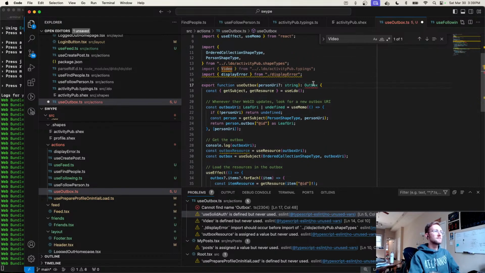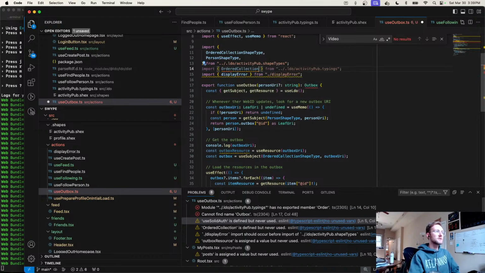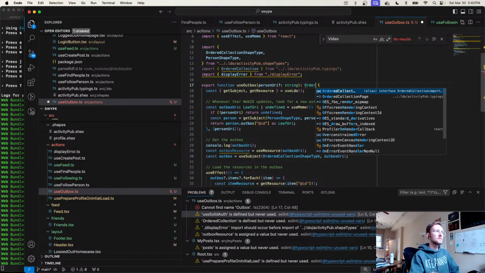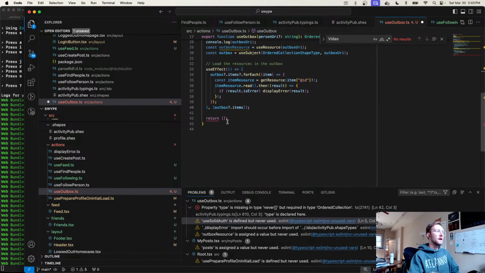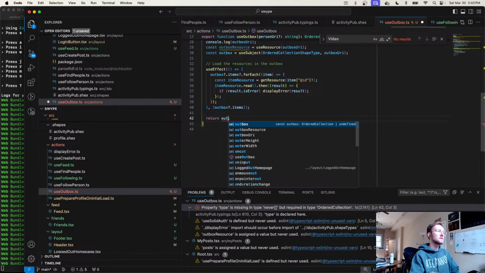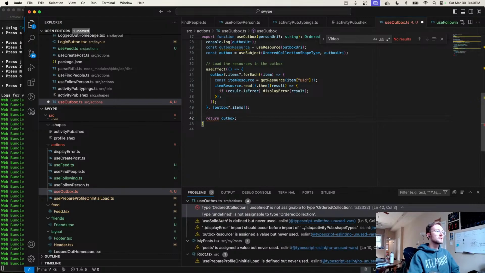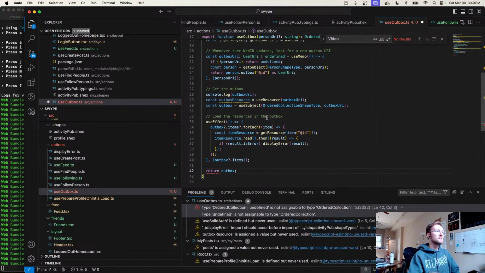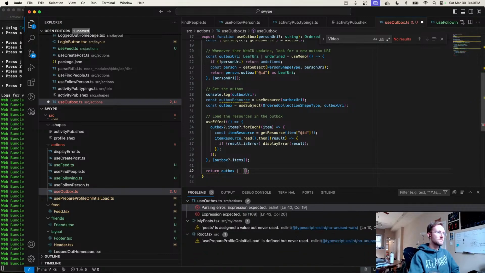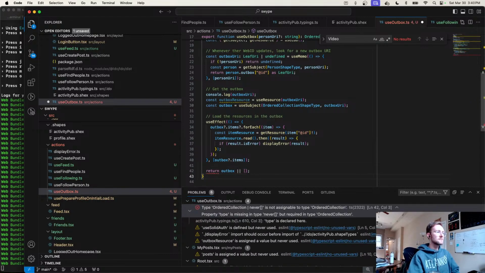Which is an ordered collection. Right. And now if we just return the outbox, which could be undefined, so we'll do that. I don't think you can do that because outbox is a LEO object, no? Yeah.